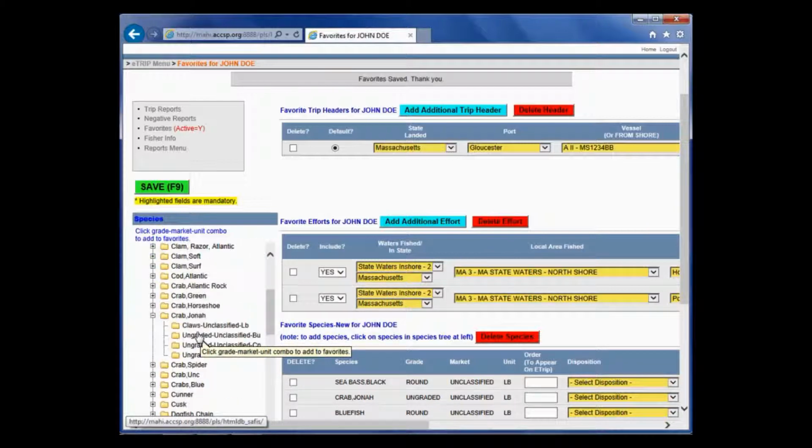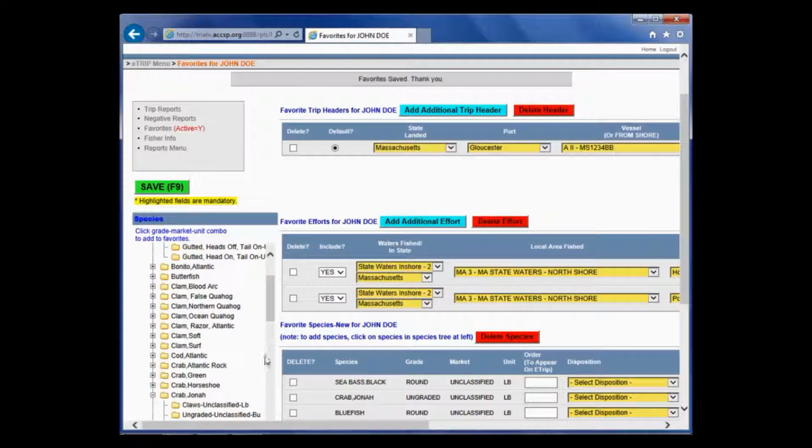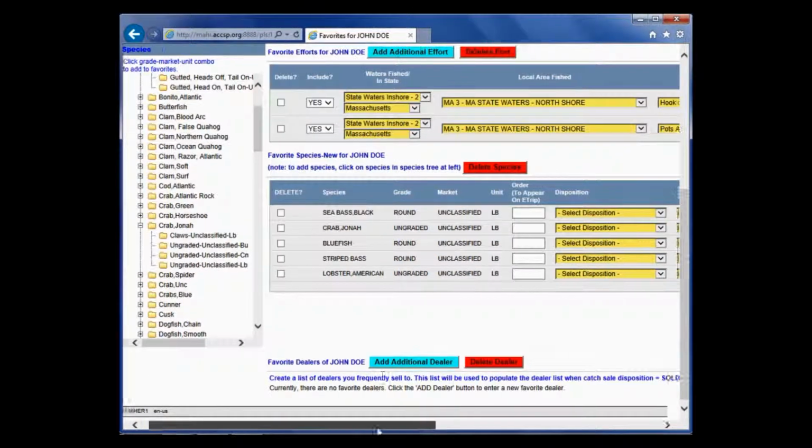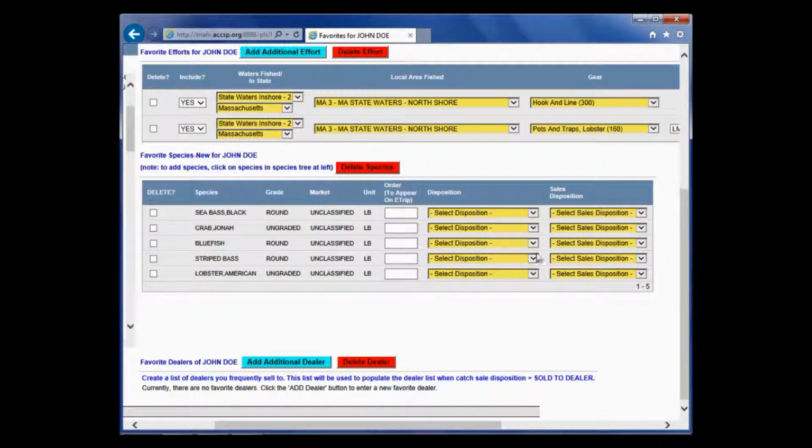Now if you can't find a species in the tree or anything like that, or if you can't find your vessel or you're having trouble filling this out, please give us a call and we'll walk you through it. So now, I have this list of 5 favorite species. This order to appear on eTrip, that means how would you like these to be displayed within the trip report. If you're always catching lobster, you might want to put that one as first. If you're always catching striped bass, you might want to put that one as first. It's up to you. You can order the first 2, you can order all 5. As long as you number in order, it will be acceptable.